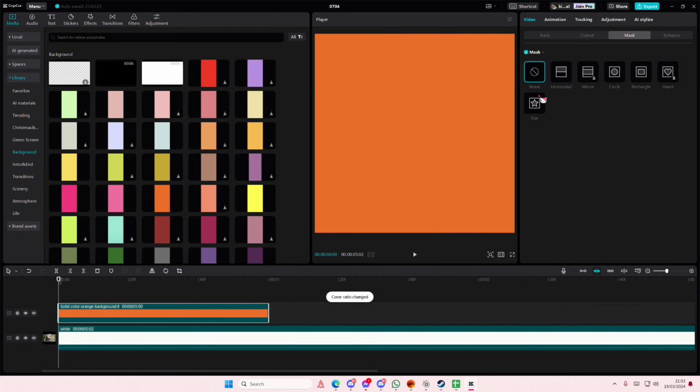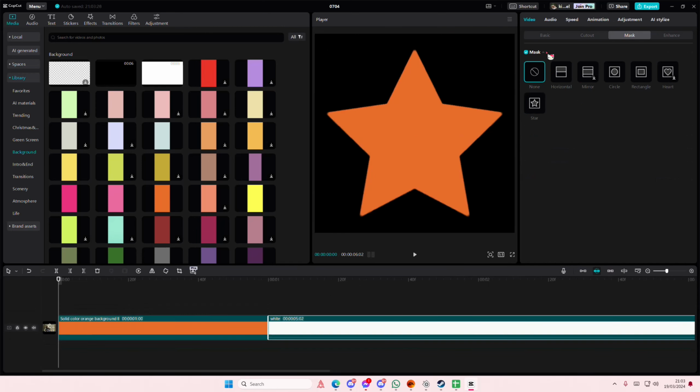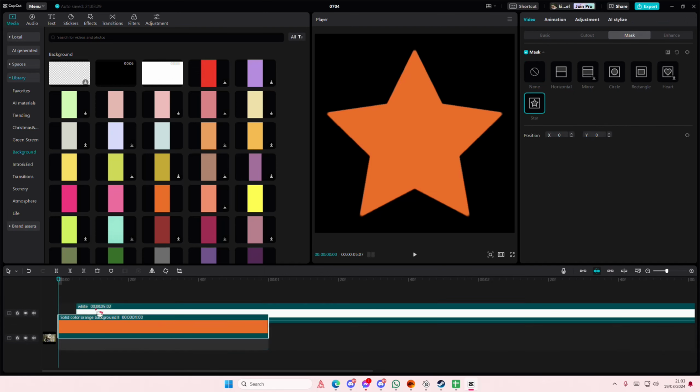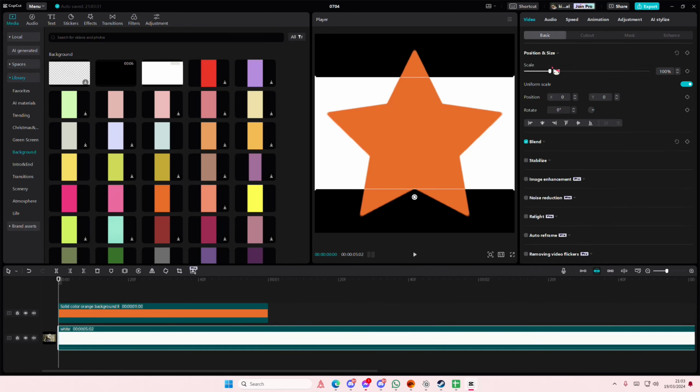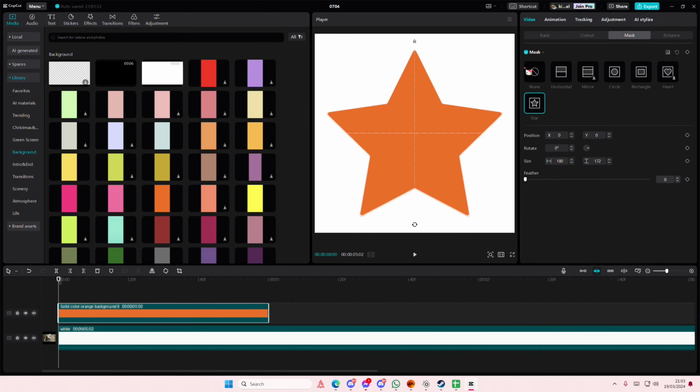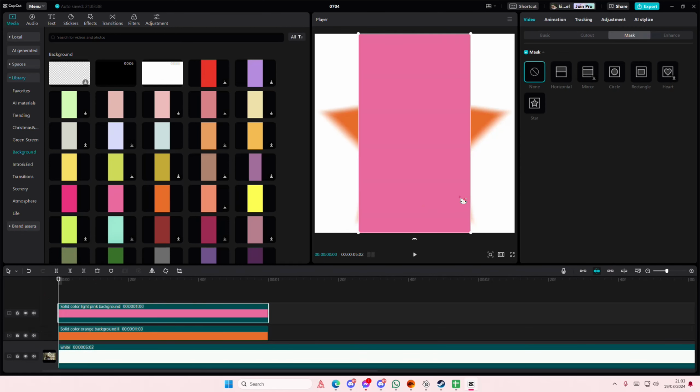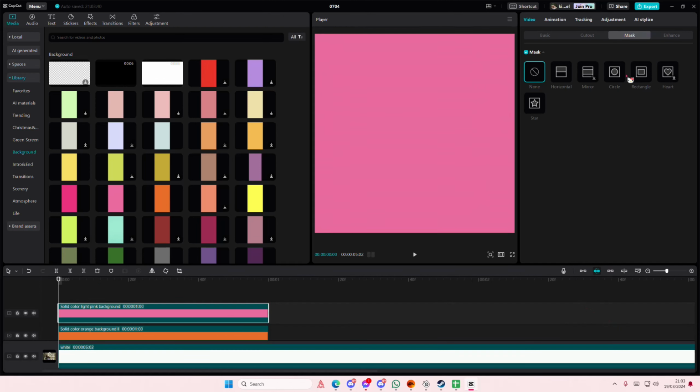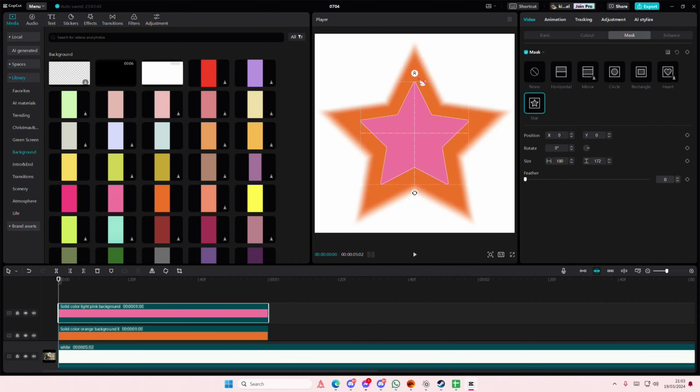Go to mask and select star, and I will just adjust the scale of this real quick, and I will feather that out a little bit. Then I'm going to add in this pink color. Maybe you can add in any color that you want. Then I'm going to add in the star shape again. You can scale it to any size that you want as well.